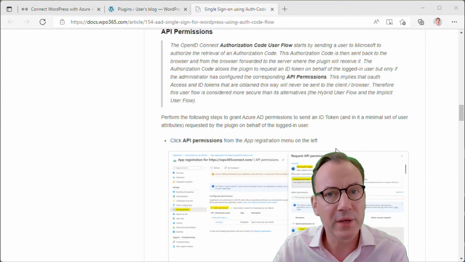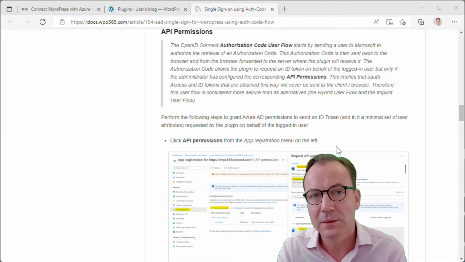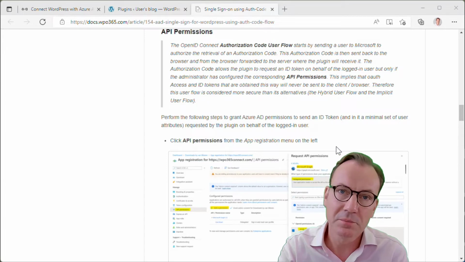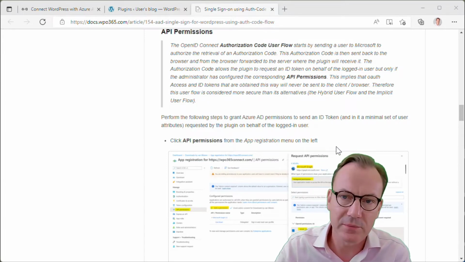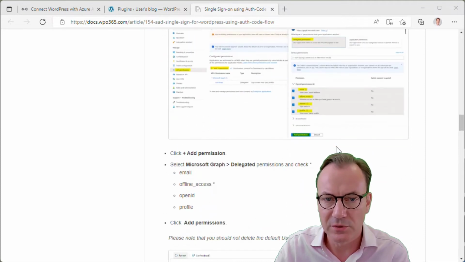We also need to grant permission as an administrator on behalf of all the users. If we don't do that, each and every user will be asked to consent to this application sending data about that user back to the website. And we don't want that. We want that one time as an administrator, but not for each individual user.